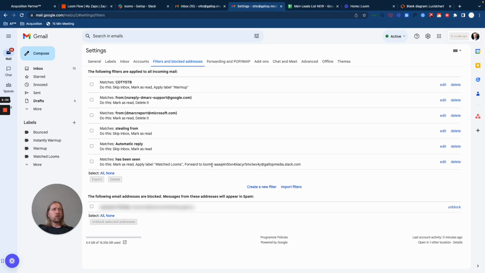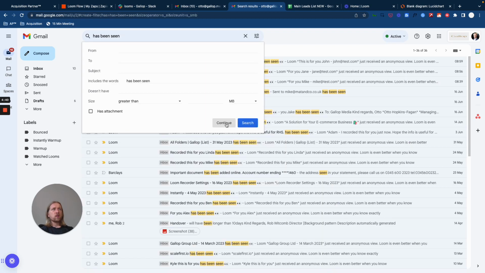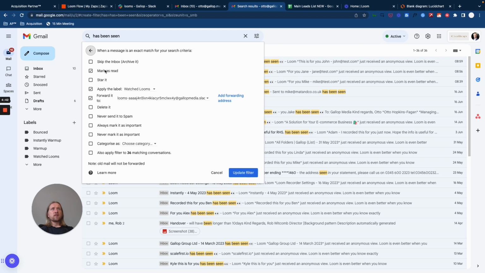We've got it here already for that email address, and it's very simple. You click create new filter. We'll just go into editing this one. And then what you want to do is basically mark this, any messages that come through from Loom, you want to mark them as read.